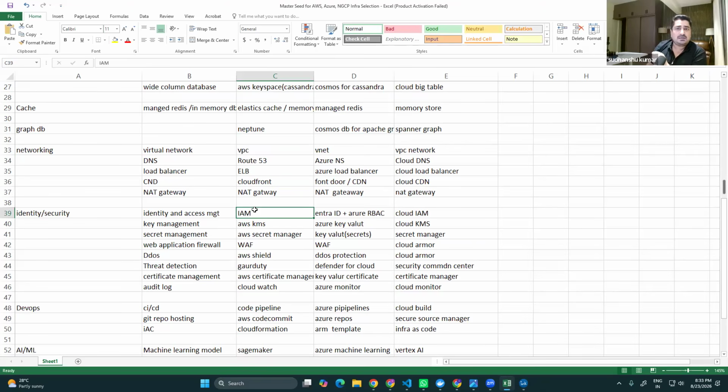IAM I have to use by default, because without IAM access I will not be able to set up the keys and run the entire thing. For audit logs, CloudWatch is something we are going to create. I'm not going to use Secrets Manager, WAF, AWS Shield, GuardDuty, or Certificate Manager as of now. From this segment, IAM and CloudWatch is what I'm going to select.